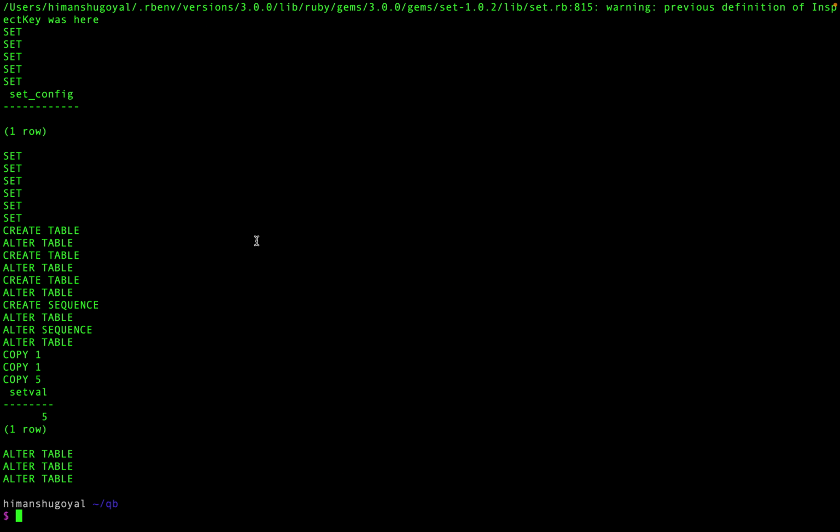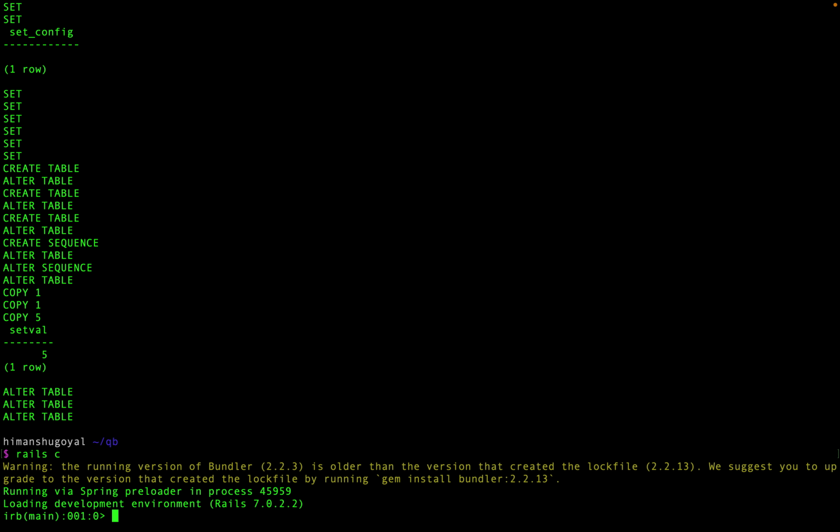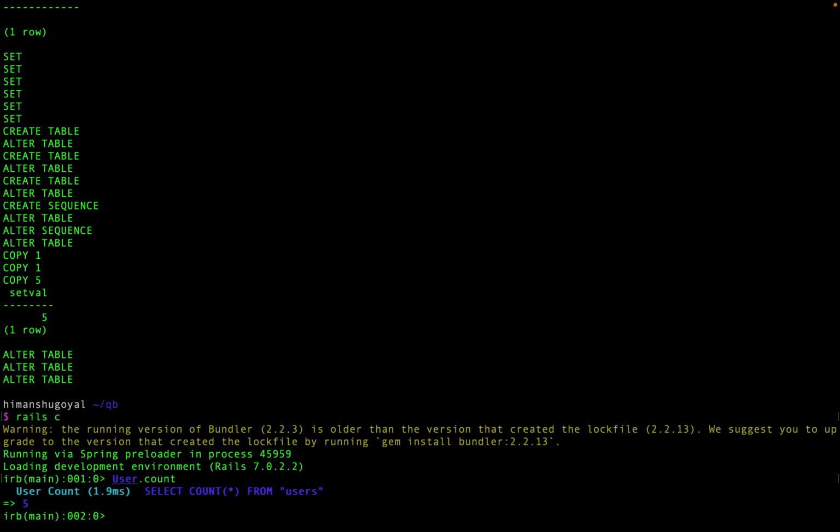Now you can see that when it was importing, it shows that we have imported 5 records. So now you will see that we have those 5 records with us. That was a simple demo on how we can import the database.